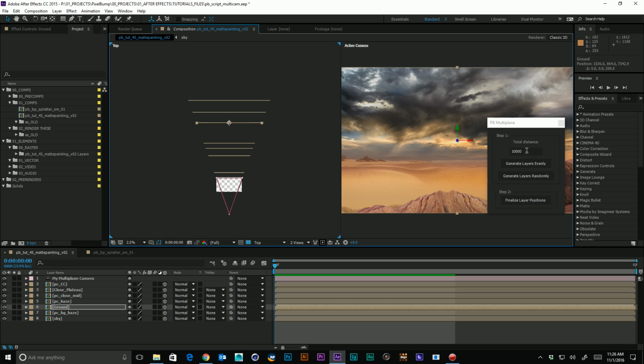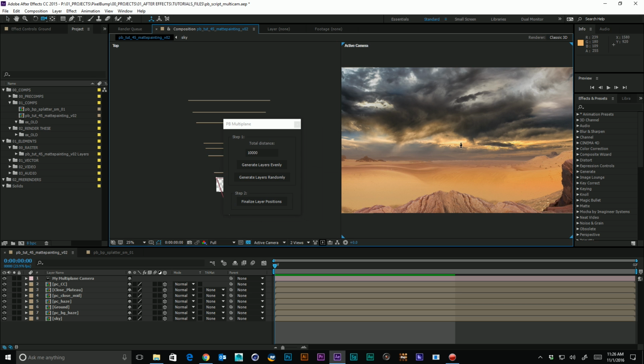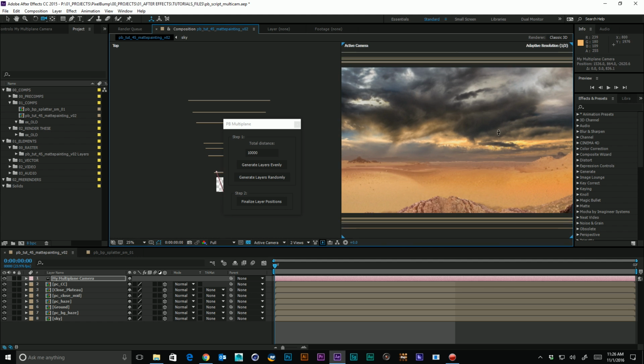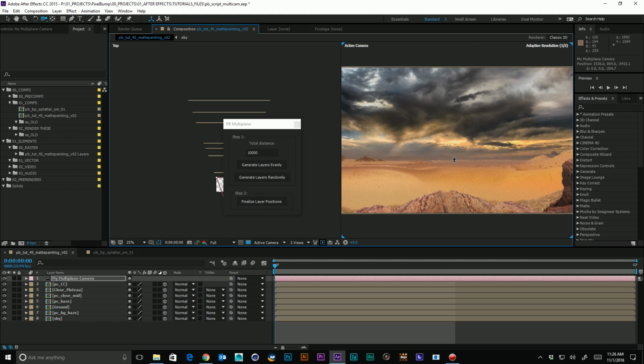And once I'm happy with all my positions, I can finalize my layer positions. And now, if I move this guy out of the way, I can go ahead and start moving through in 3D space. Nice, fast, simple, and moving on to just the next part of the creative.